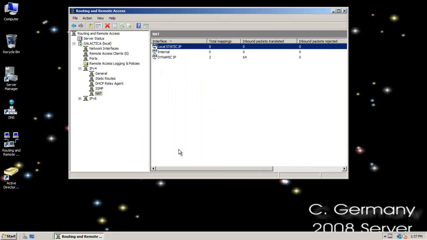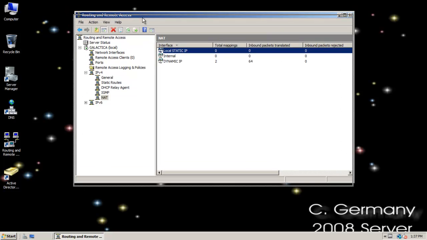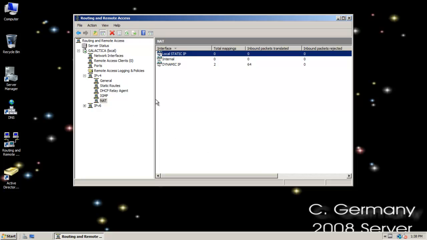Didn't really have to get into all that to set up a VPN server, but I thought it would be worthwhile going through some of the different features and bells and whistles involved with a VPN and NAT server. So now let's go configure the client.